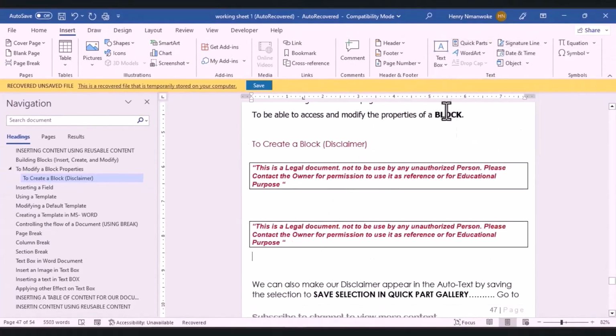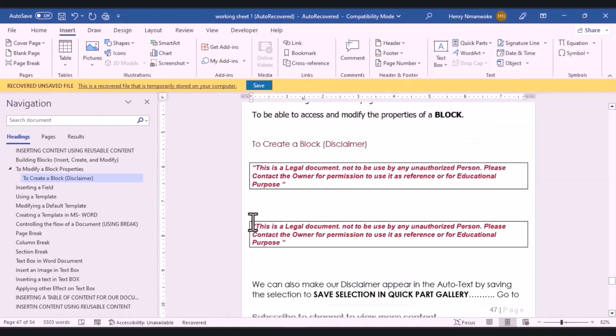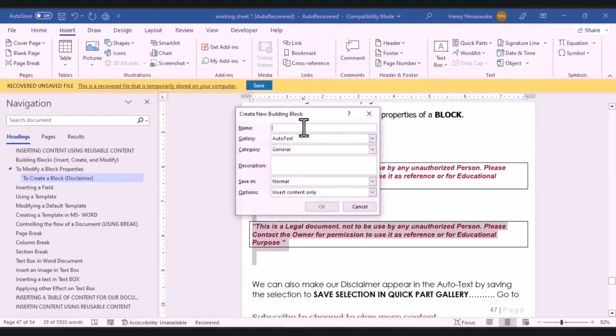I can also add this to the auto text menu. So how do I add this? I select my document, go to my quick path, and this time I will click save as auto text gallery. I will click on it. Now I will put in our disclaimer. Now this time I will leave the category as auto text. And when I'm done, I'll click OK.